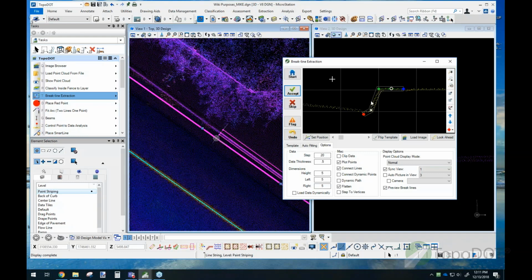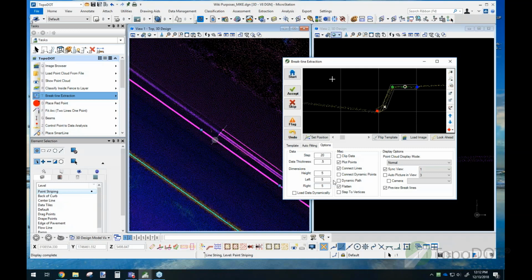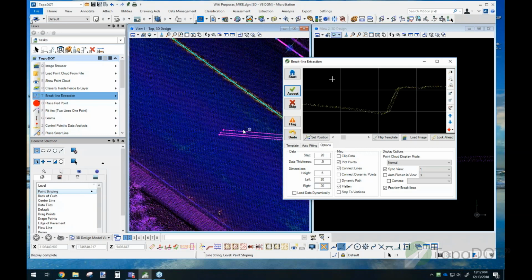If there's any adjustment that needs to be made, do it from the red point first, and then let this adjust. So now you have a new template, so when you jump forward, it's going to fit that new template. If I increase, let's say, the left by 20, 20, we'll accept this one, and there we go.